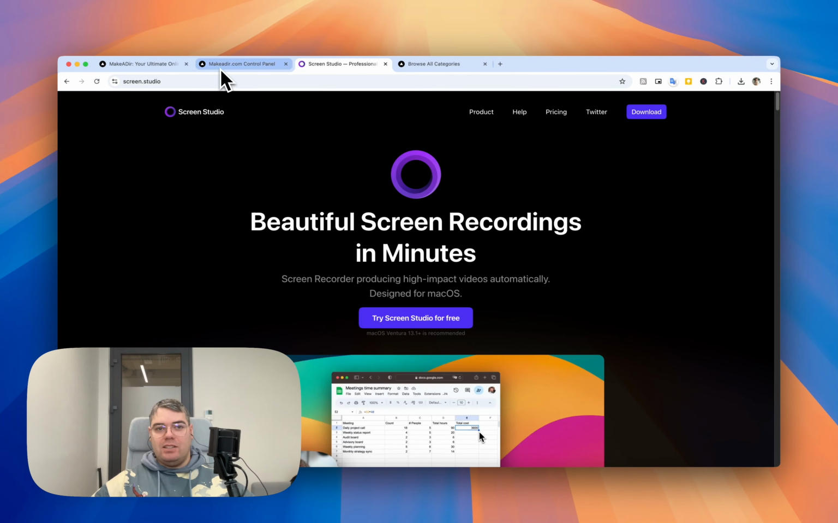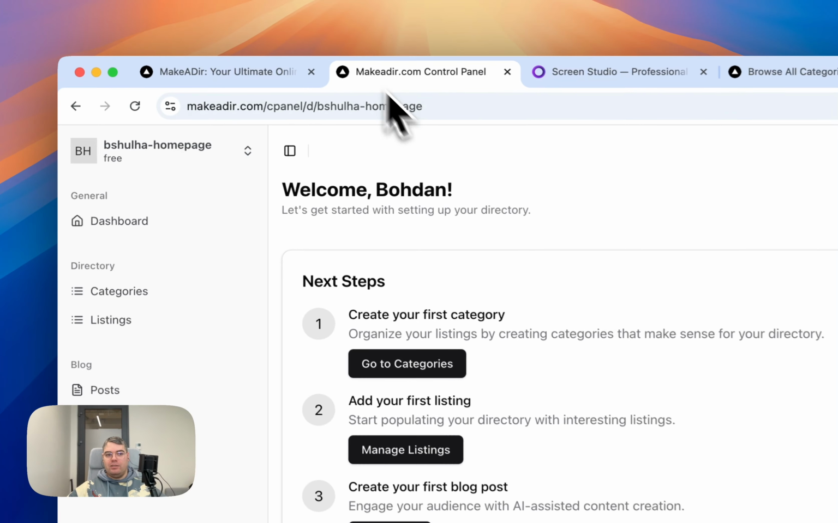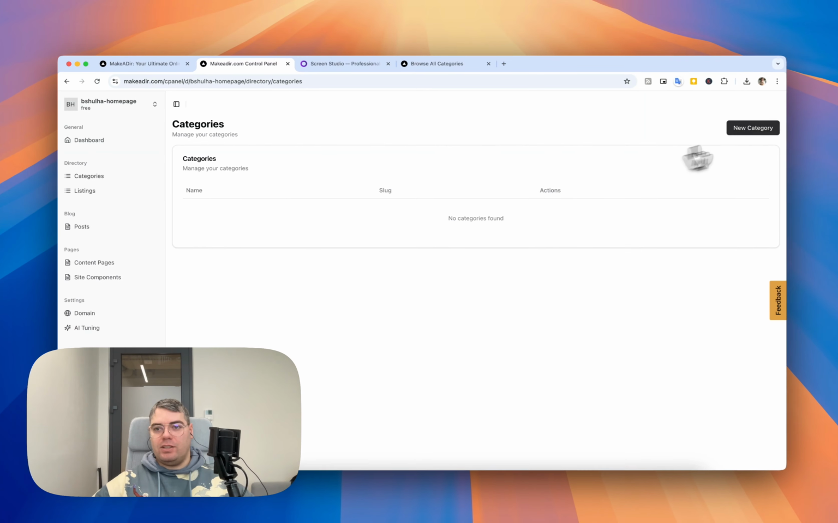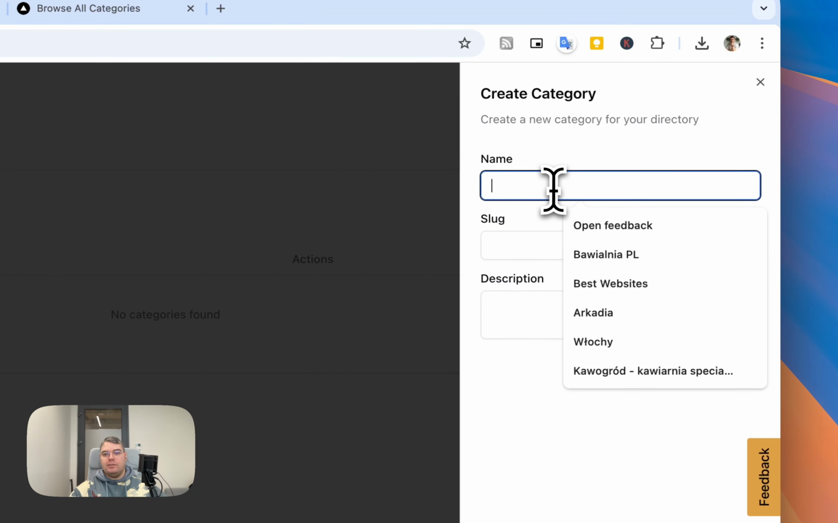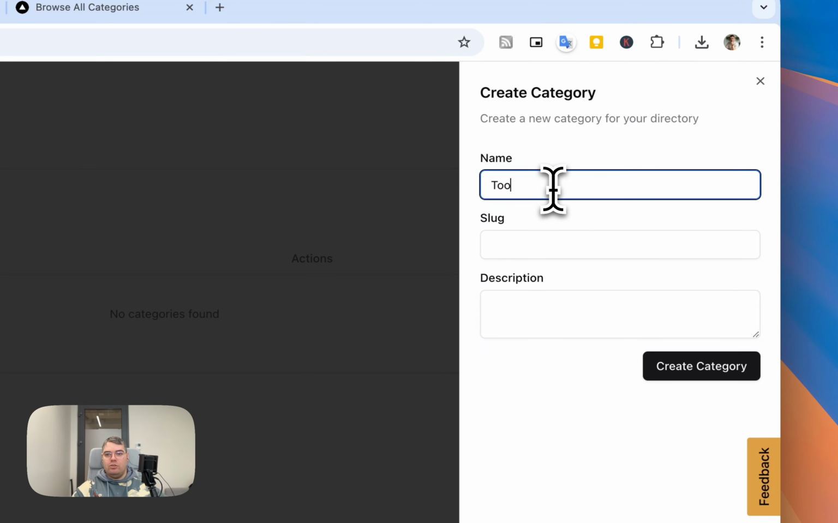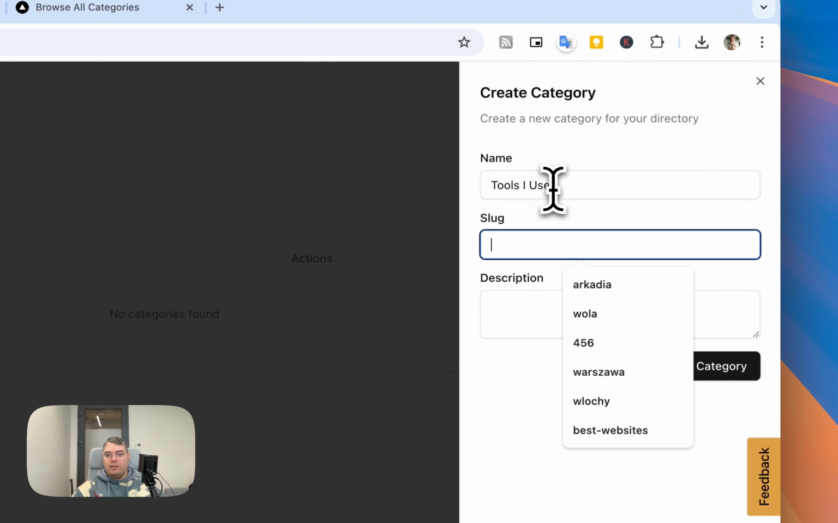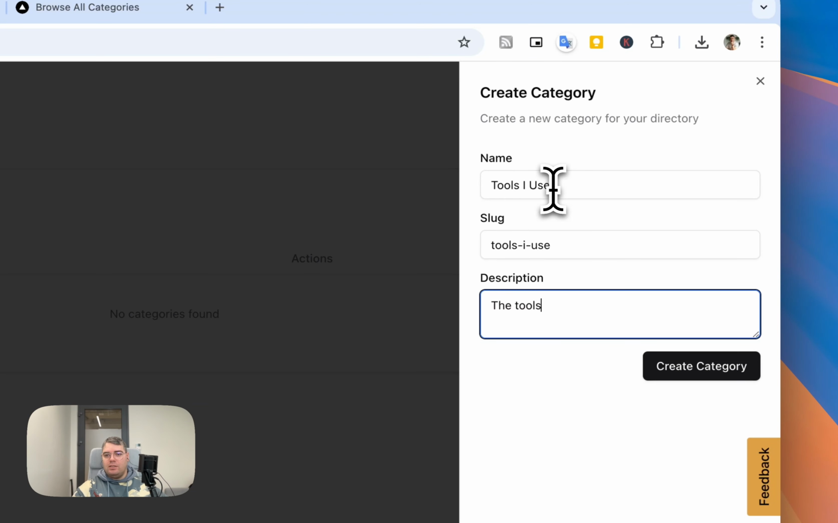So let's navigate to the control panel. Let's create the first category on my directory and name it the tools I use. The slug currently is not automatically generated, but it will be fixed pretty soon. Tools I use. The tools I use daily in my work. And let's see what happens. So we have created a category.